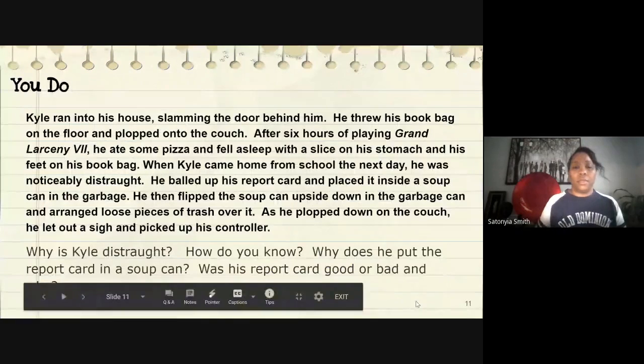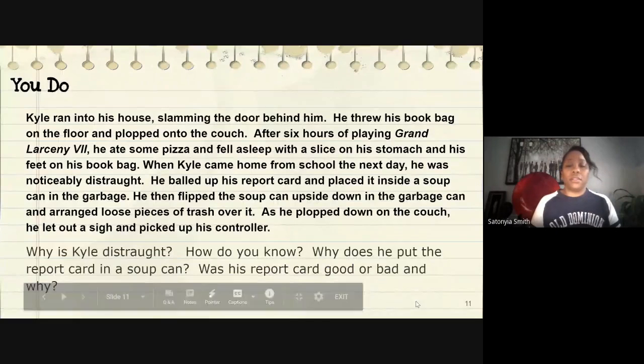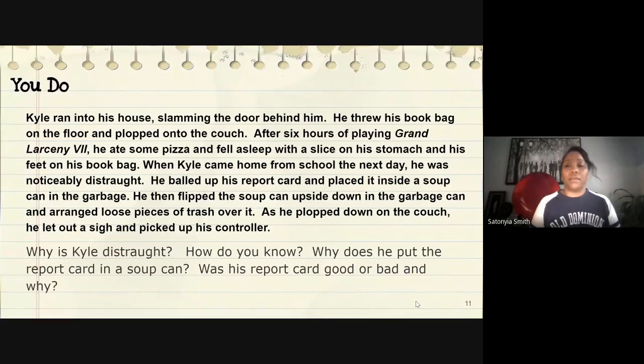All right. So go ahead and take a look at this one. Kyle ran into his house, slamming the door behind him. He threw his book bag on the floor and plopped onto the couch. After 6 hours of playing Grand Larceny 7, he ate some pizza and fell asleep with a slice on his stomach and his feet on his book bag.